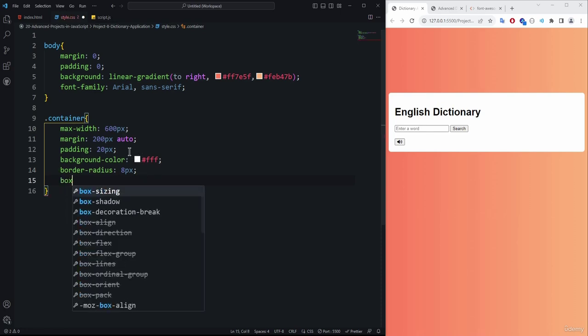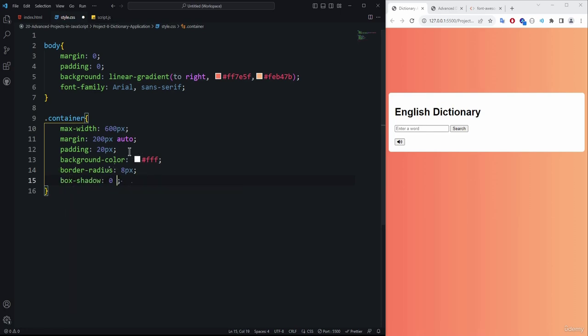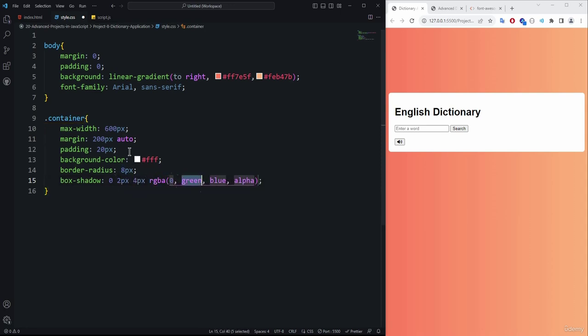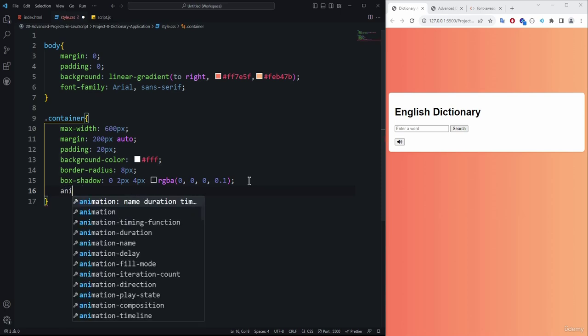Then we need to apply the box shadow property, which is 0. Then we need to apply here 2 pixel. Then for the blurriness it is going to be 4 pixel. Then the RGBA function, so 0 0 0, and then the alpha is going to be 0.1. Now we get a little bit of the box shadow, and after that we need to use the animation.